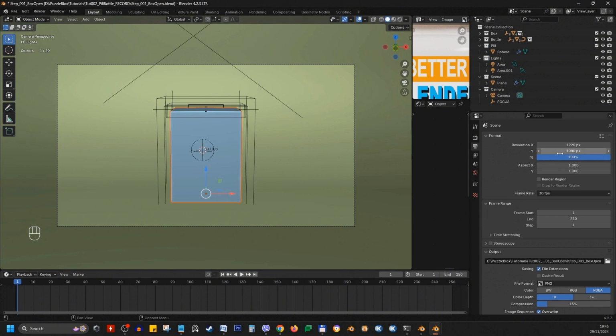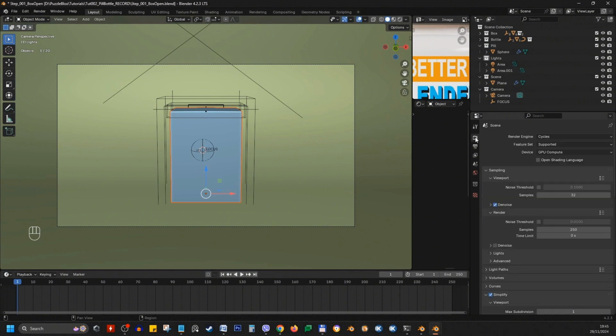We'll keep this resolution 1080p. Render properties, render engine Cycles, device GPU compute, and I want to bring up the render samples to 350. Now we will start animating. I want the box to open while rotating and then the bottle to come out.